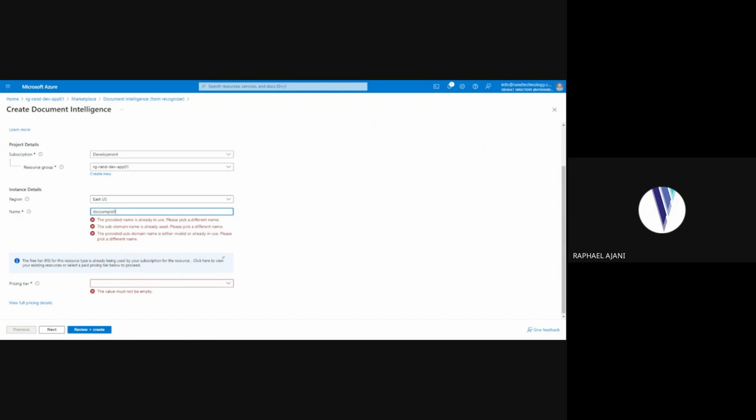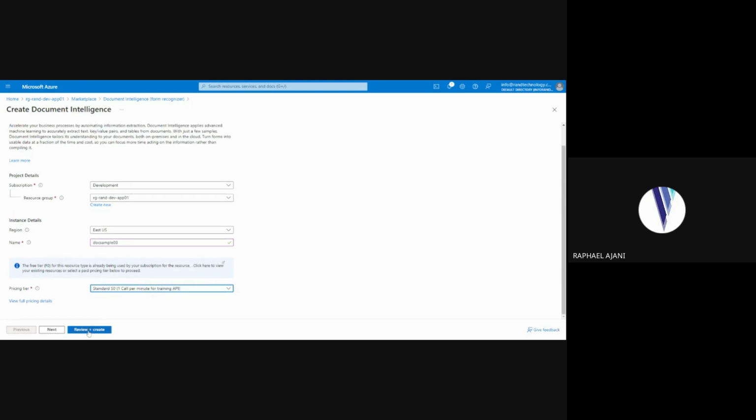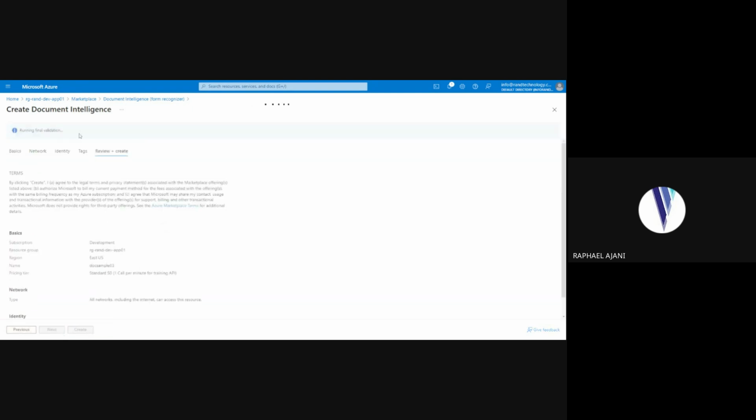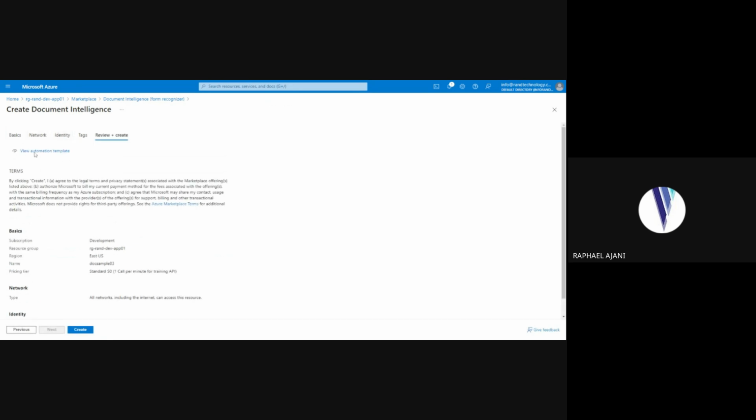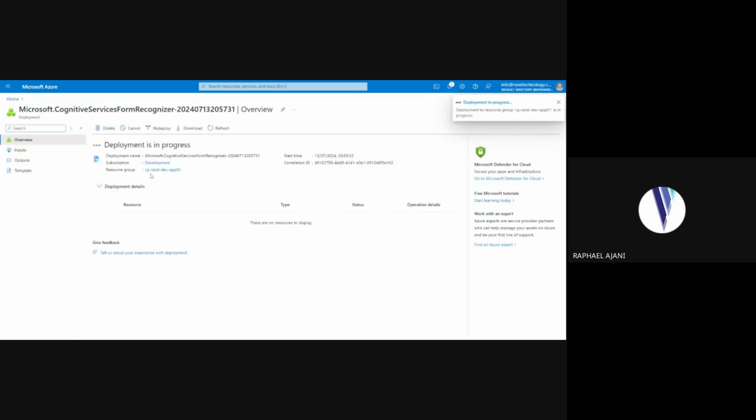Sometimes Azure doesn't refresh on time from the back end. Under the validation, remember that this was where I view the template and then deploy. If I had created here, I would have had another resource created. Do you understand? So if I create this now, I'll have 2 document intelligence resources in that resource group.